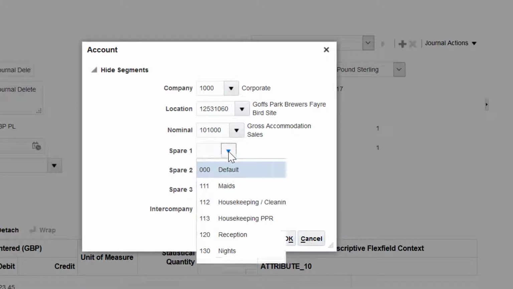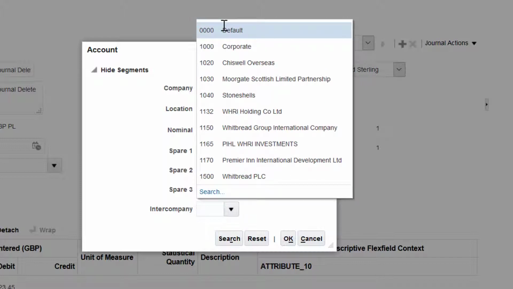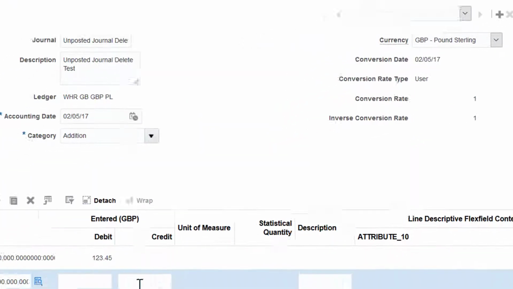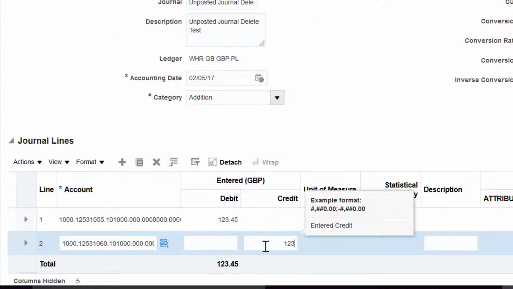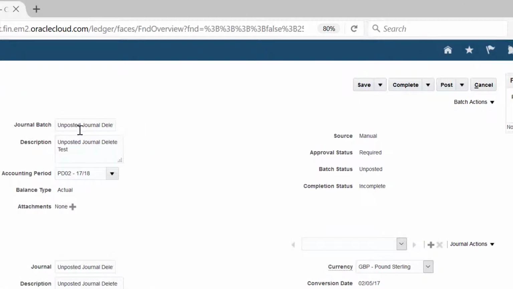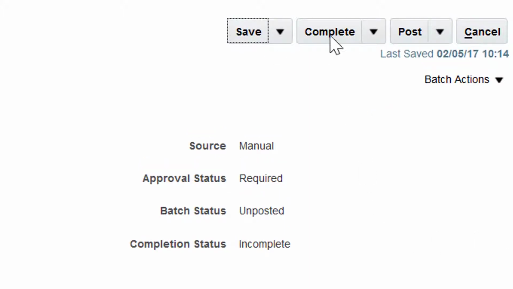So we'll continue completing and entering each individual field, clicking on a pick list and choosing default. We could have also clicked search and queried for particular values for location and nominal as well. We just want default values for the remaining segments, so OK to that. And let's ensure that the credit amount for this journal is also the same as the debit, and it is. And I click tab to go into the next cell. Right, so I'm just taking a moment to save the journal, and the 3 options at the top: save, complete and post.